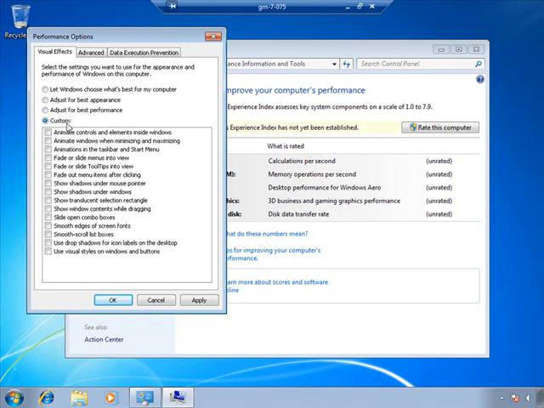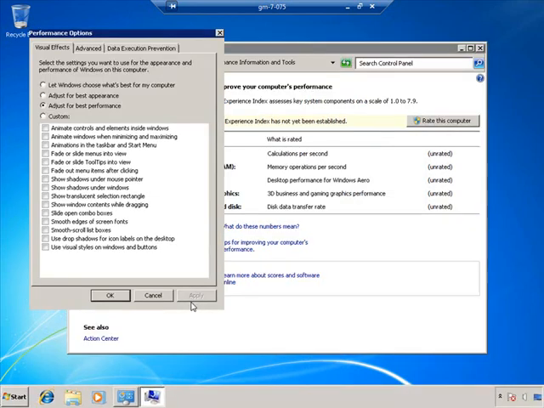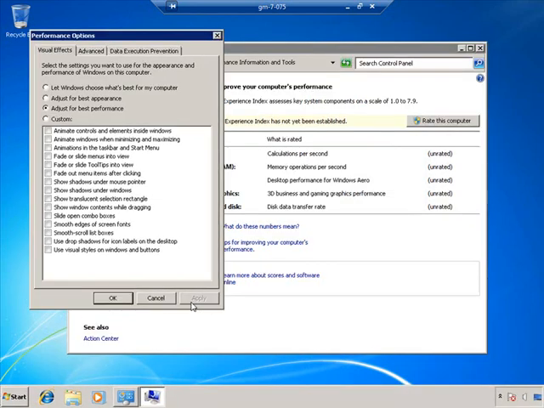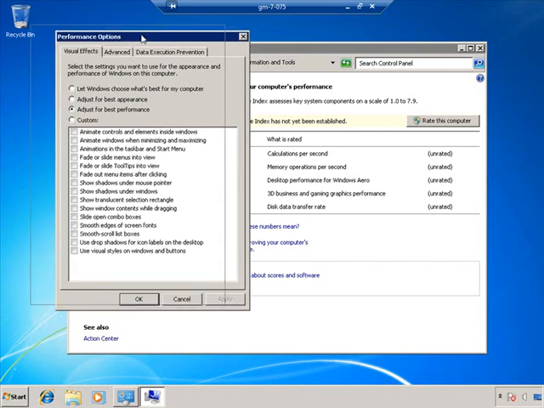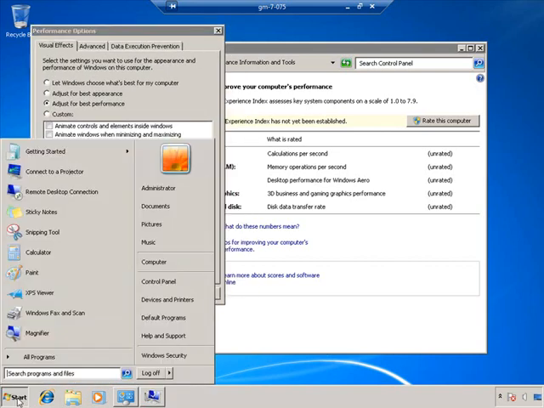I can also choose to customize my own visual effects theme. So if I want particular items enabled, I can keep those items enabled and disable the rest. I'll choose to adjust for best performance and click Apply so you can see what happens. You'll notice we get a very Windows 2000-ish look here because it takes away all of the Windows 7 theming that we've seen. If you click the Start menu, this still looks like the Start menu but without the visual styling that you've seen in Windows 7 so far.